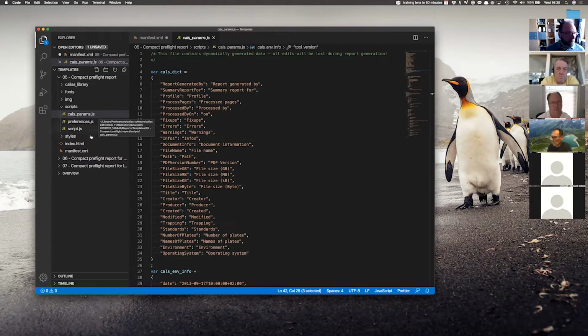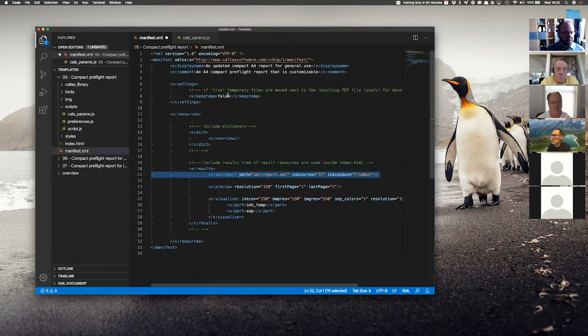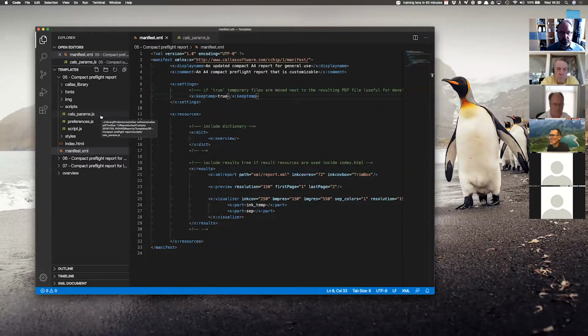And this is why, if you look at the manifests, setting this thing to true can actually be quite useful. I can set this to true, and then I'll get a folder, and in that folder I will also be able to see what pdfToolbox puts in that calsparams for the Preflight that I just did. If you're trying to figure out how to use that information in your template, this is a nice way of doing that. But that still doesn't answer why I need to generate an XML report.